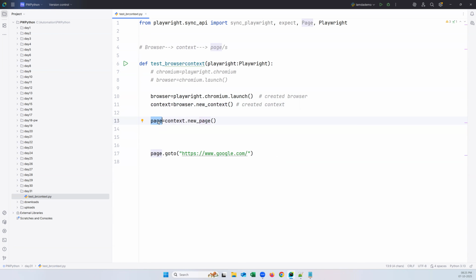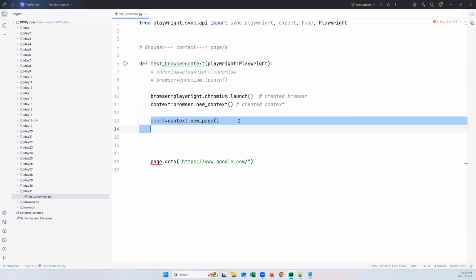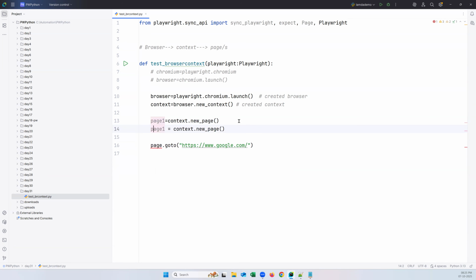Can we create multiple pages? Yes. So let me create page one. Now I create another page, let's say page two. As I said before, a page can be a tab, or a pop-up, or a browser window. So two pages I've created.